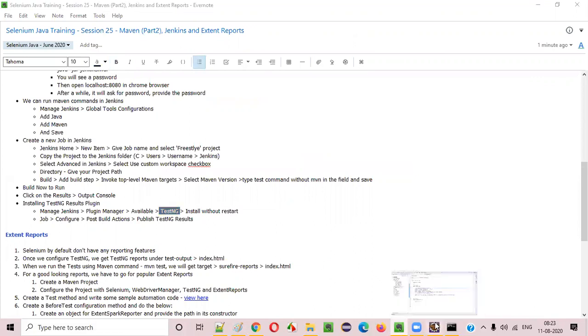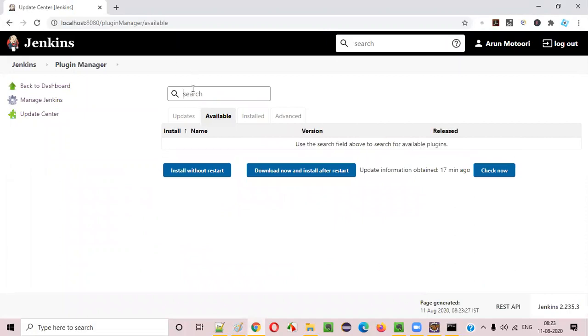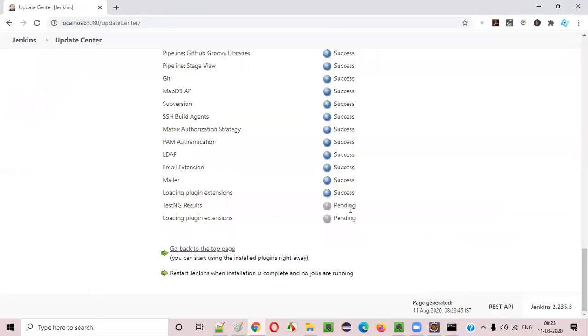TestNG. Search for TestNG here. After going to Available, let it load completely, then just search for TestNG. You'll get this TestNG Results test reports plugin. Select this. Select Install without restart. You see, pending, pending. This should be successful. Once this is successful, you see TestNG Results success.